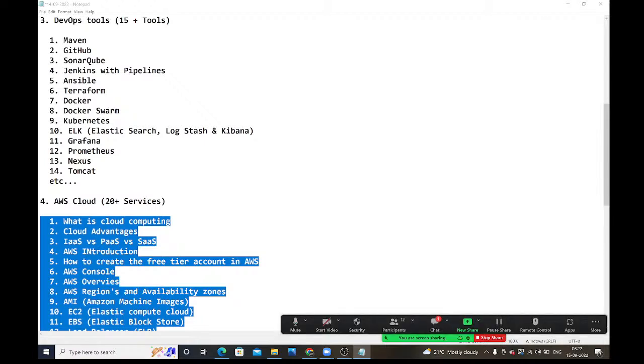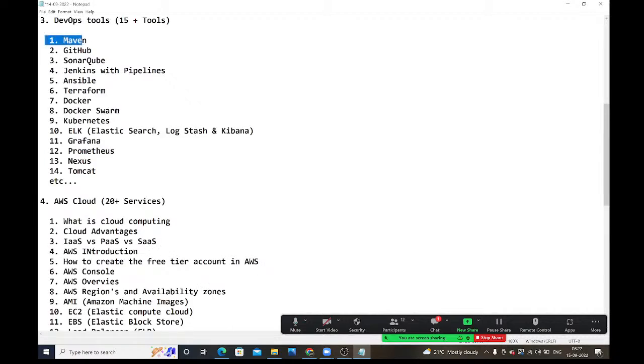Suppose we are discussing Maven. After completing Maven, I will give one lab task on Maven. When GitHub is completed, I will ask you to do one lab task on both. When SonarQube is completed, I will give one lab task on all these three tools. When Jenkins is completed, I will give one lab task on all four, guys. Like that, for every tool, at the end I will give a lab task to get more confidence on the subject.